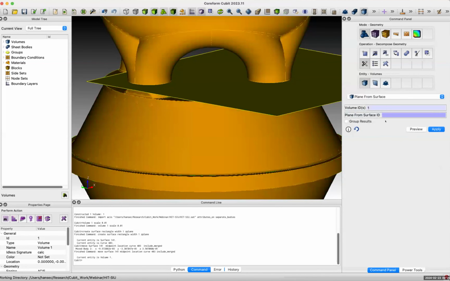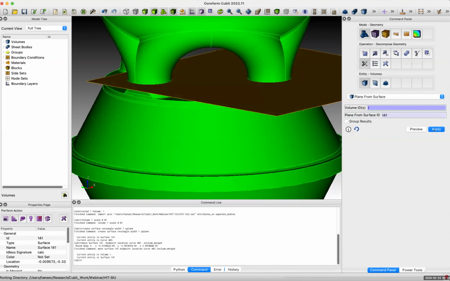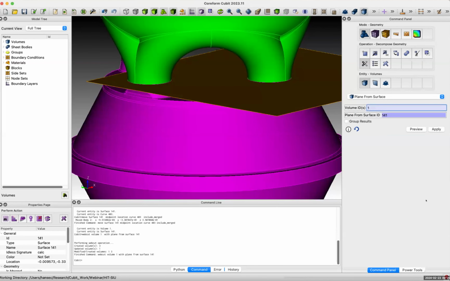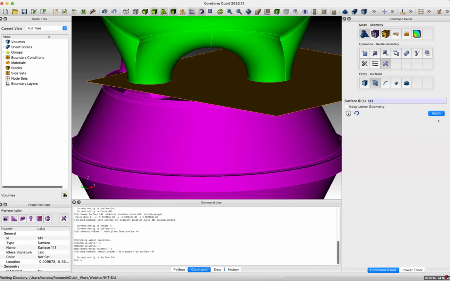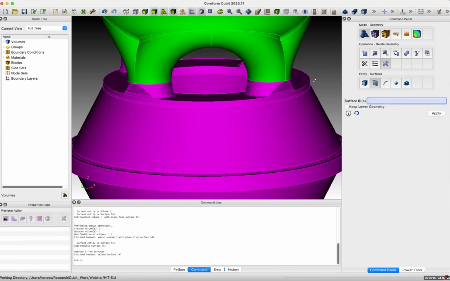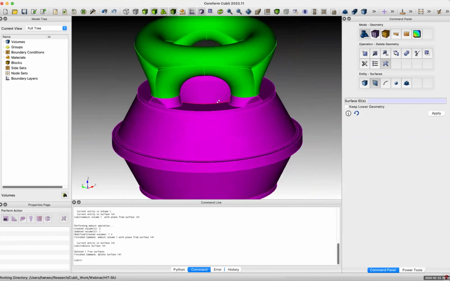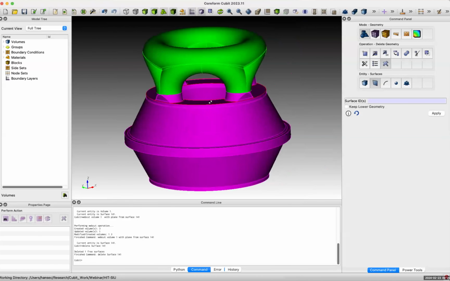Surface. Okay, and then we go ahead and select that surface, apply, and then we can go ahead and just delete this surface since we don't need it anymore. And now you can see we've isolated this top manifold structure from the rest of the volume.